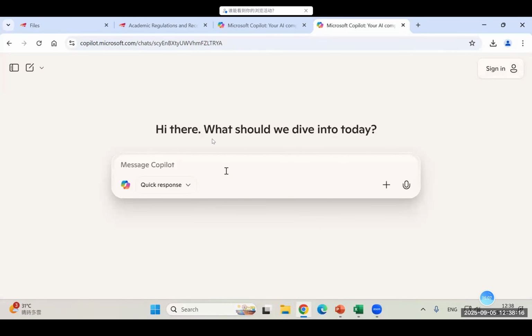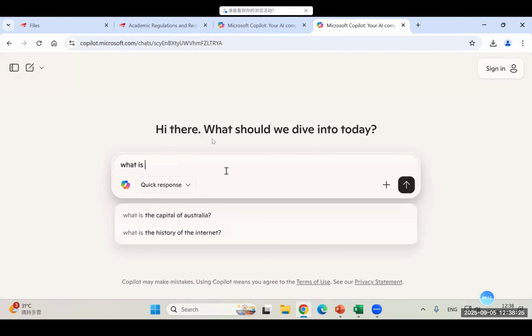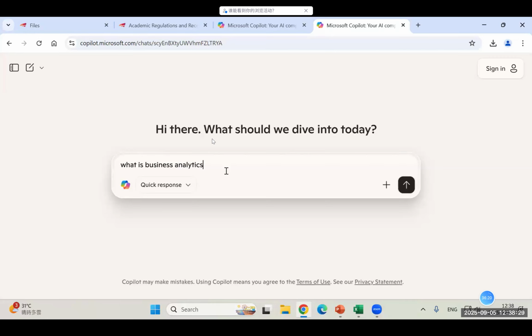I only started using it last week. Then I realized it's quite good in the sense that you don't need to sign in to ask questions. For example, I ask a simple question: what is business analytics? You should be wondering about this question, right? This is the core, as I mentioned several times, of the course.